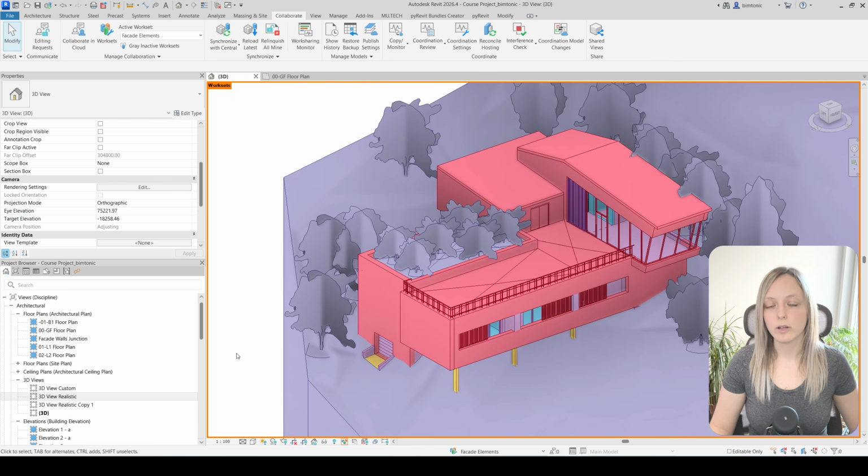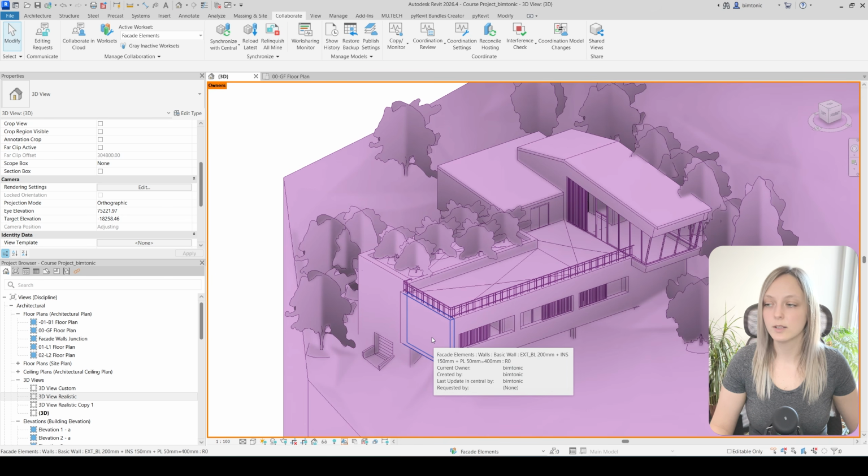There are also a couple of other handy Worksharing display options. For example, if I go to the Owners option and I hover over some elements, I can see who the current owner is, who created it, who was last updated by, and who it was requested by. If we have some problem with this element, if we don't know what to do with it, if it's some new element that we were not previously aware of, basically here we can see, for example, who it was created by, and then we can simply go to that person and talk to that person just to find out everything that confuses us about this element.